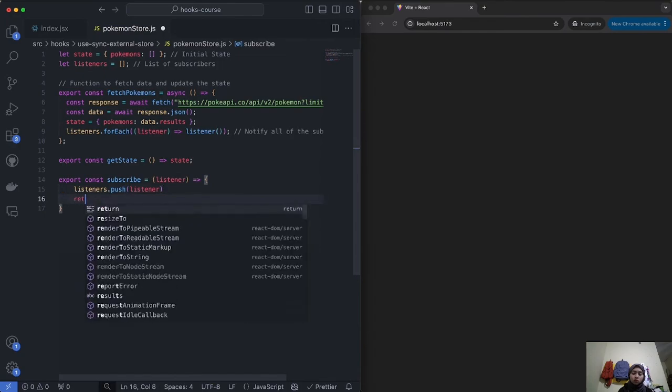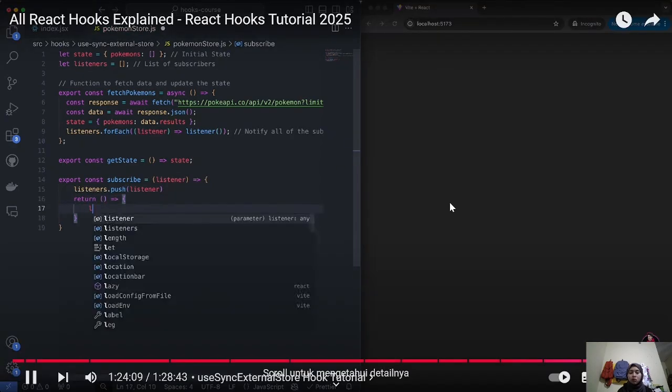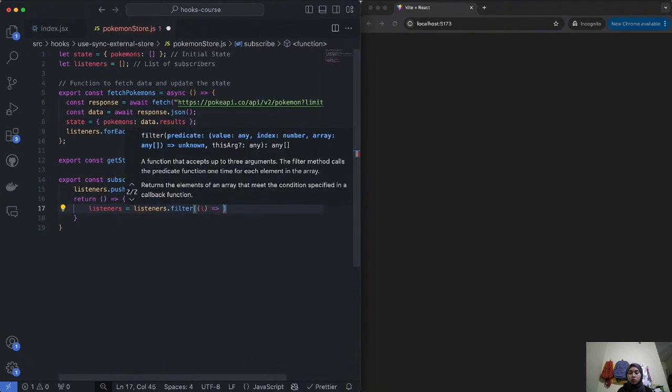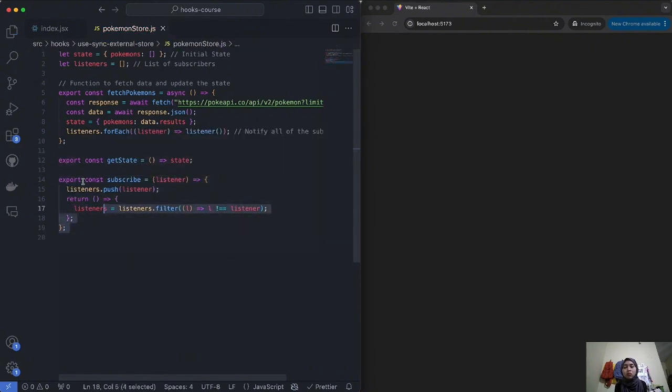And then when we finish this, we also want to clean this up and return back a function where I say listeners is equal to listeners.filter, and we'll just filter out if the listener is already there. So I'll say l is not equal to listener. So just some logic to keep it. I know it's a bit confusing, I recognize that, but this is a very common pattern that you might see when creating a store like this.